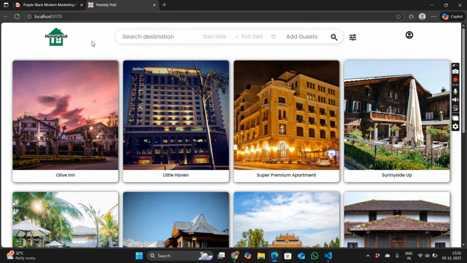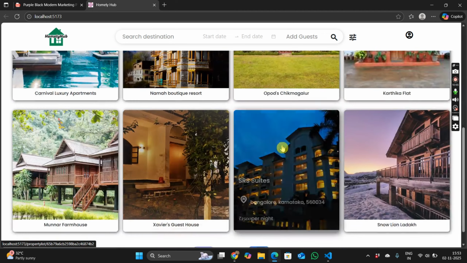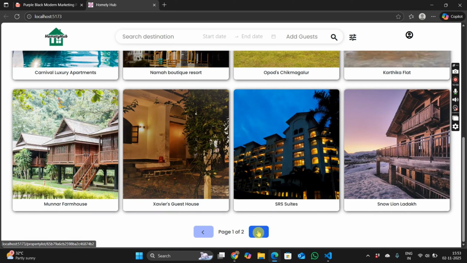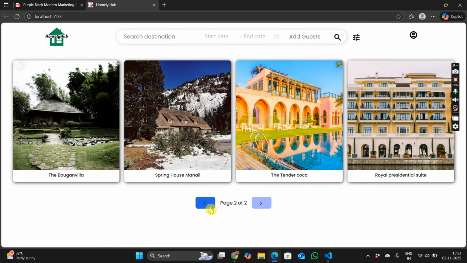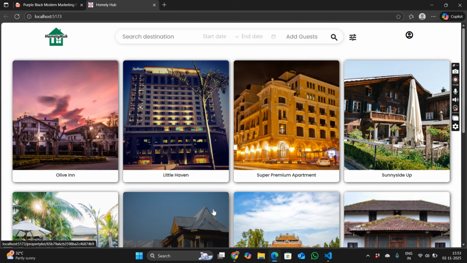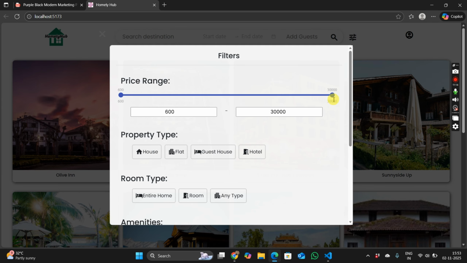So here we are. This is the home page. You can see available properties here, all these are the available properties, and we can use the filters here too, like here's the filter icon. From here we can apply filters to the properties.